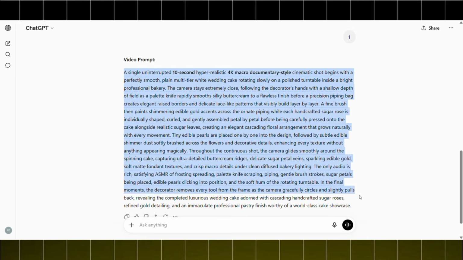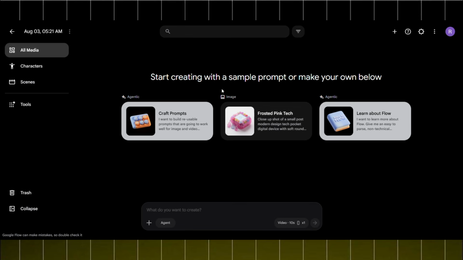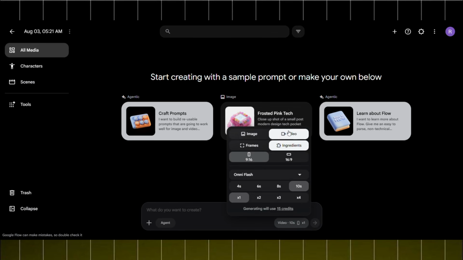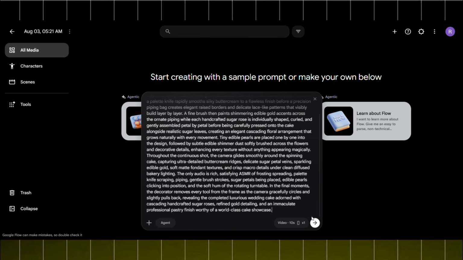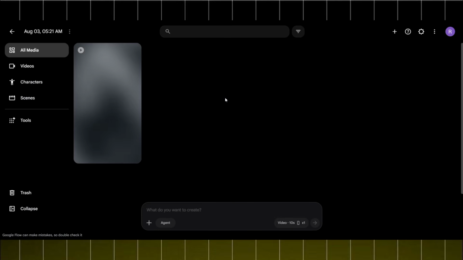Now copy the entire master prompt and head over to Google Flow AI. Switch to video mode, choose your preferred aspect ratio, and select Omni Flash as the video model. Set the video duration to 10 seconds. Once everything is ready, paste the master prompt into the prompt box and click Generate.